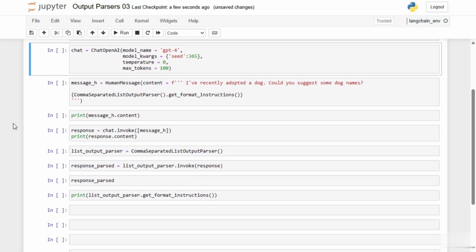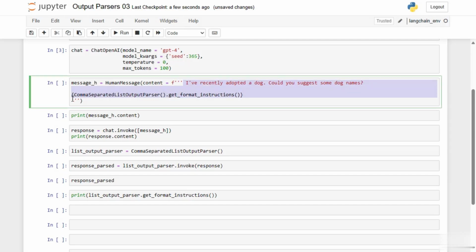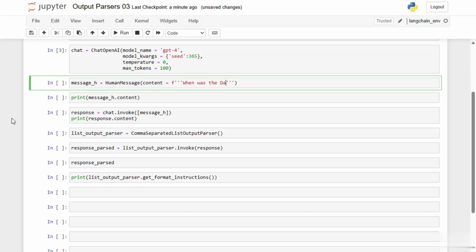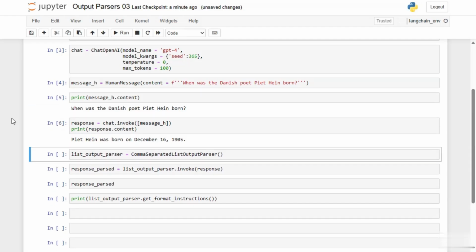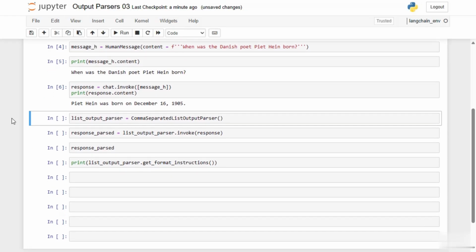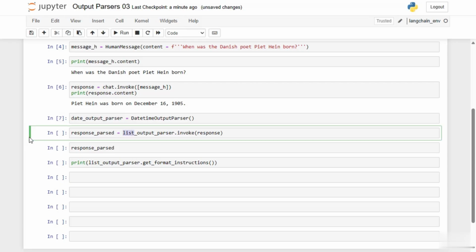Then modify the human message such that its response necessarily includes a date. I'll go with the following question. When was the Danish poet Piet Hein born? Run the next couple of cells. As expected, invoking the chain retrieves the poet's birth date. Next, change the name of the parser object to DateOutputParser, set it equal to the DateTimeOutputParser class, and run the cell to initialize the object. Before invoking the parser, don't forget to replace its name. Run the cell and wait for the output.